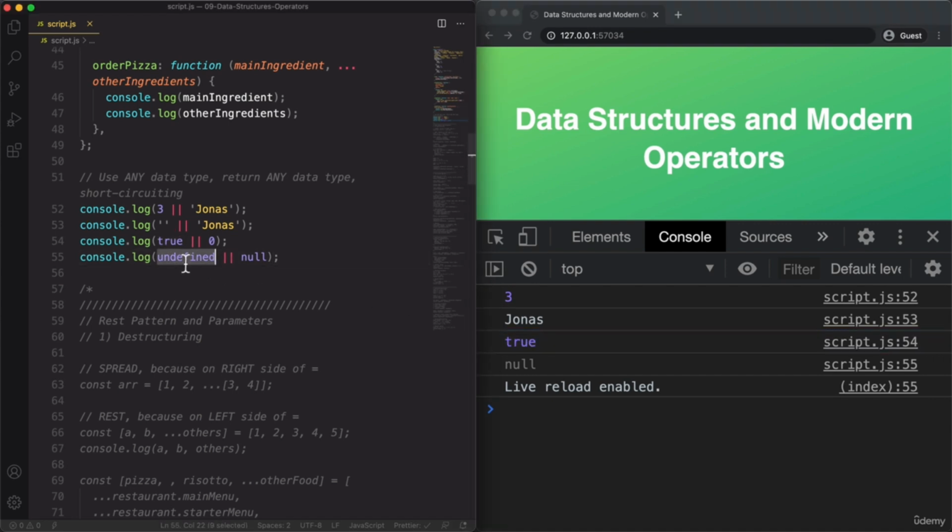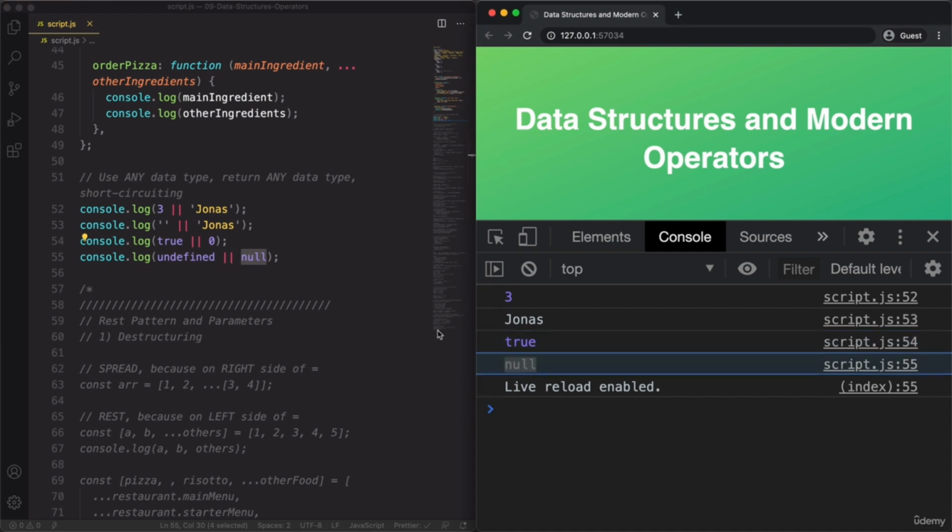And then here we have undefined or null, and as you already know, undefined is a falsy value, and so we then go to the second operand, so there is no short-circuiting, and so that's the one that's going to be returned. So here we see null, and that happens even though null is also a falsy value.